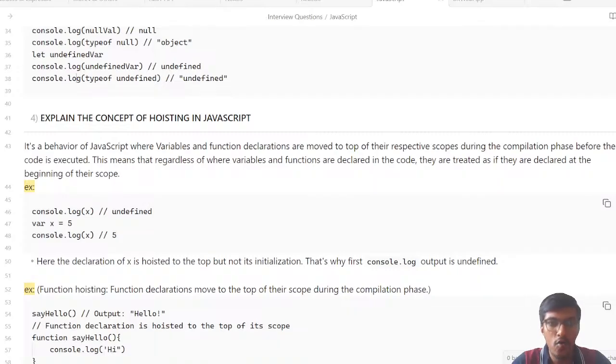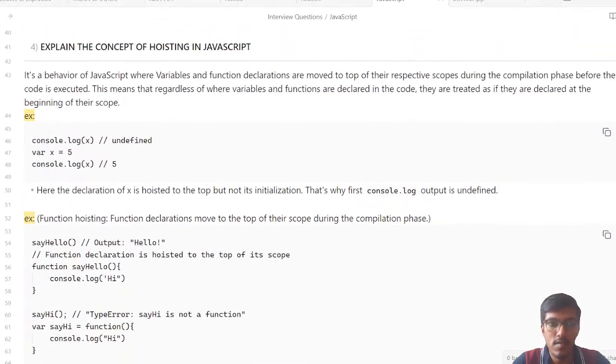Now explain the concept of hoisting in JavaScript. So hoisting is a behavior in JavaScript where variables and function declarations are moved to the top of their respective scopes during the compilation phase before the code is executed. This means that regardless of where the variables and functions are declared in the code, they are treated as if they are declared at the beginning of their scope. For example, console.log x, var x equal to 5. Here the declaration of x is hoisted to the top but not initialized. That is why the first console.log output is undefined.